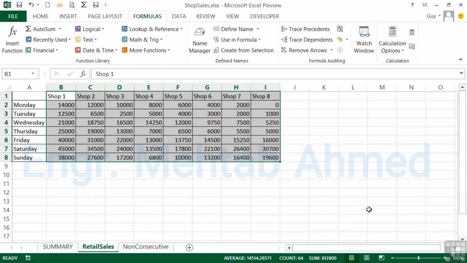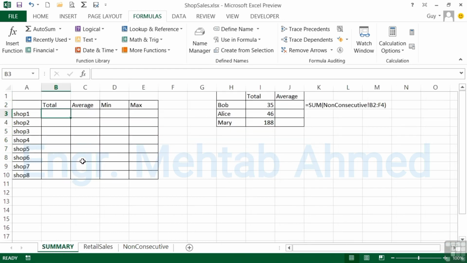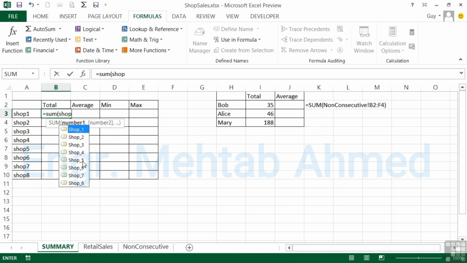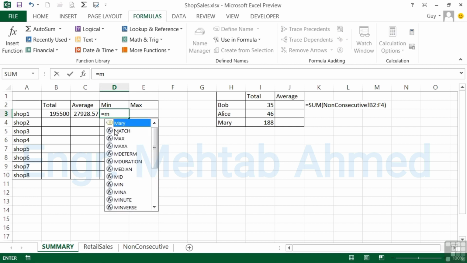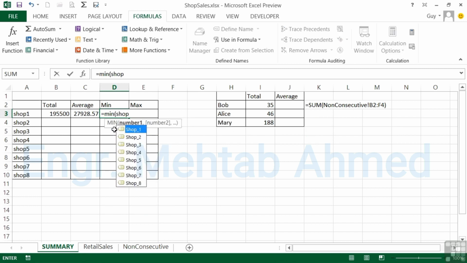That we can then use in our summary. So I can say equals sum, open brackets, shop, and all the shop items appear here, all the shop named ranges. So shop 1, the average is equals average, open brackets. Again, if I just start typing shop, it will give me them all to choose from. So you can see I can use the named range not just in the sum function, but in any mathematical function, proving that again with the min and also the max.